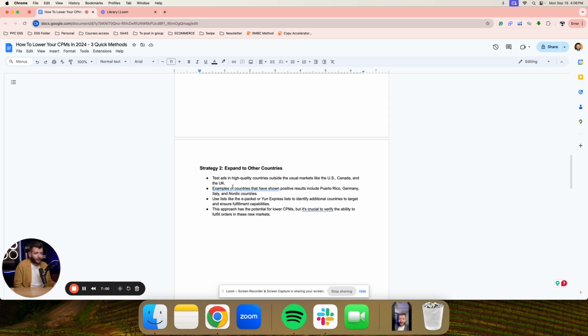So very, very important. Don't make the mistake of going after a certain country and then realizing we actually cannot ship orders to this country. We have to cancel $10,000 worth of orders. And it's been profitable, it's been like a 4x return on ad spend, but now we have to refund all of those orders. So always, always, always verify whether you are able to ship products to a specific country.